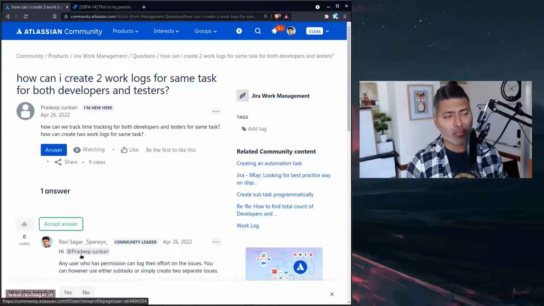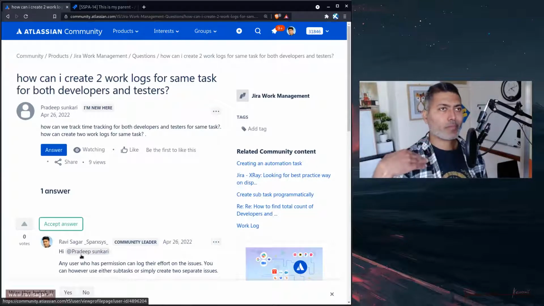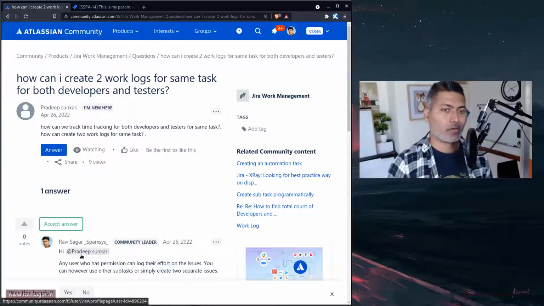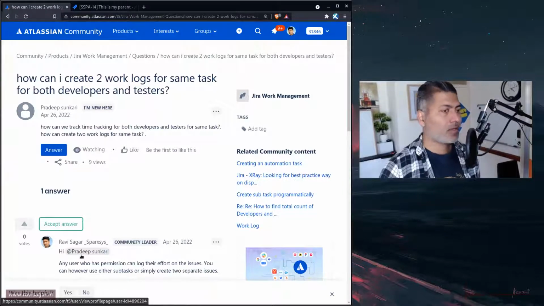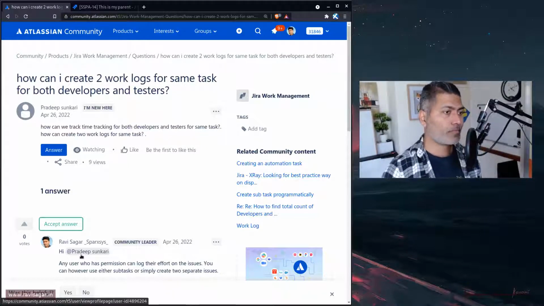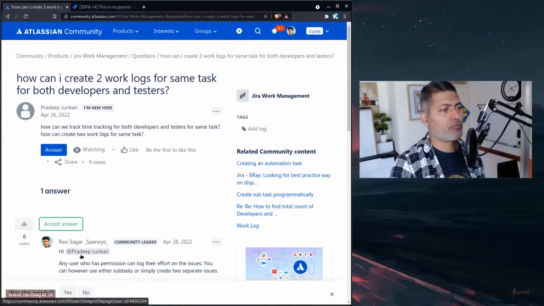Maybe you can create a subtask. I think subtask will probably make more sense. For example, you have a story, then you can have two subtasks and assign those subtasks to those individual people, maybe developers or testers. But to keep things very simple, I think keeping just one issue and using the workflow, like different states in the workflow, you can manage it as well.